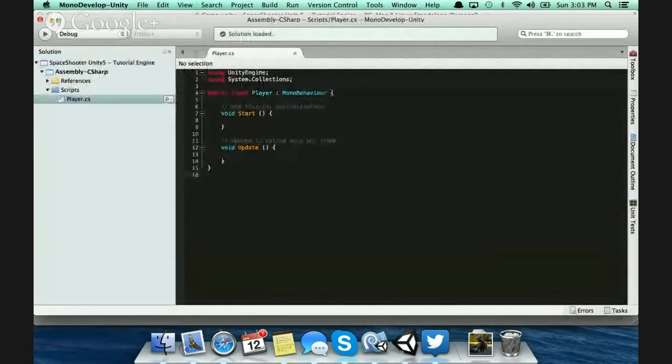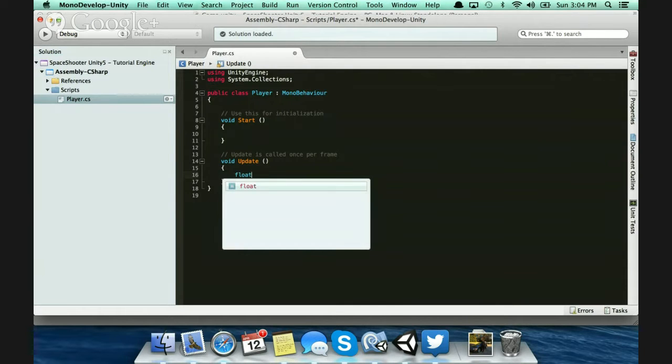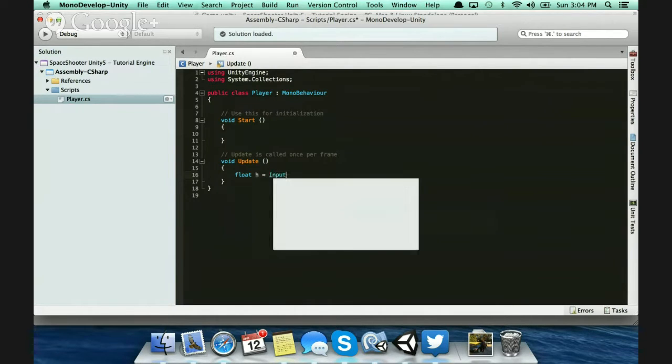Alright, so basically, I guess I'll go through it as a tutorial too as I'm writing it. But basically, we need player input, like the WASD keys, and those are stored in the input manager. So I'm going to have two variables that hold the input. The input manager, you can go to Edit, Project Settings, and then Input. So we're going to say float h equals.